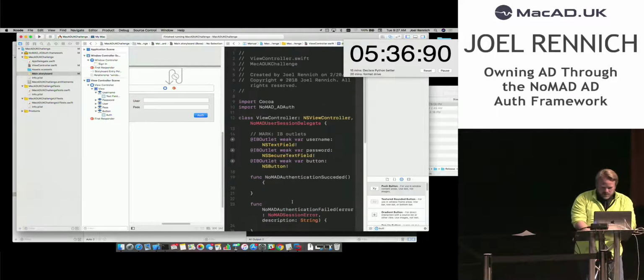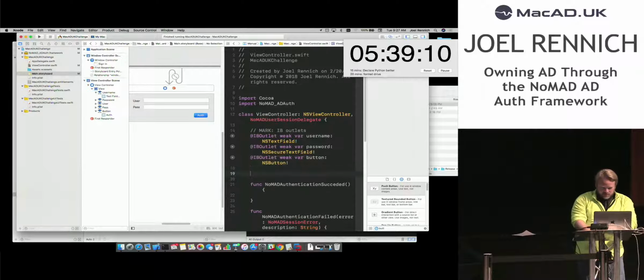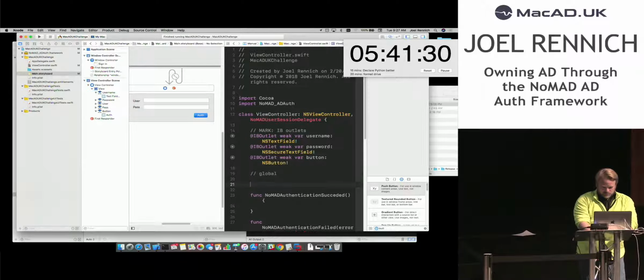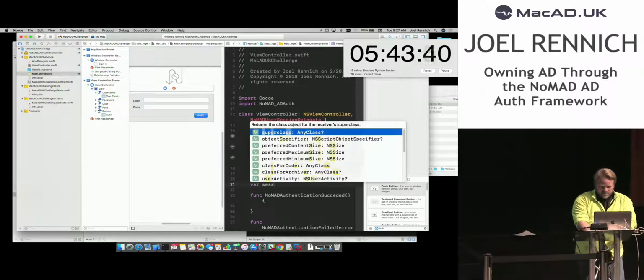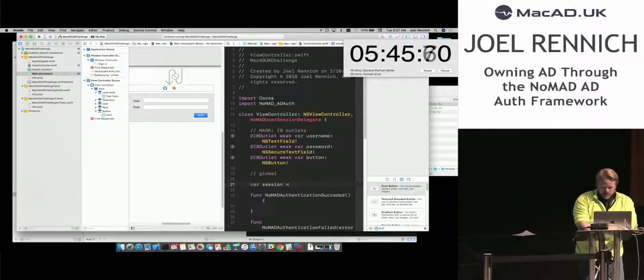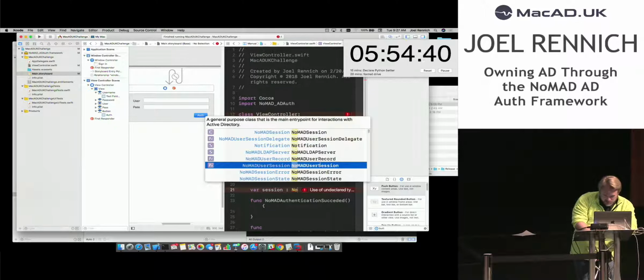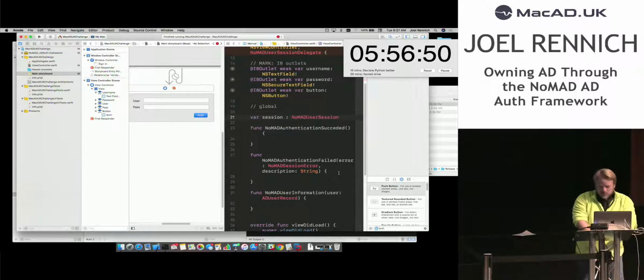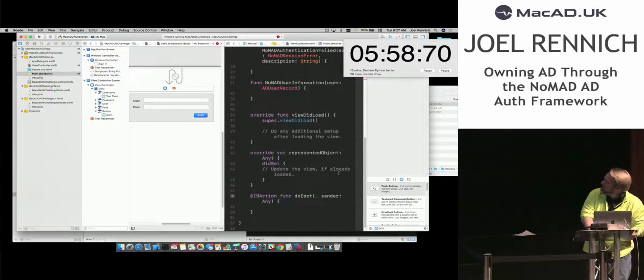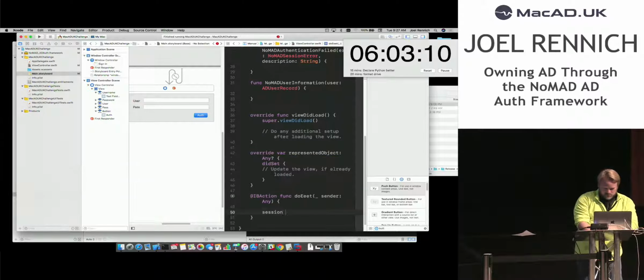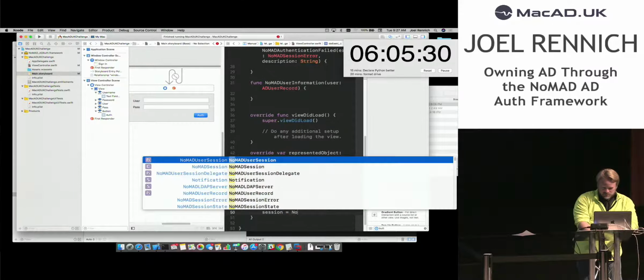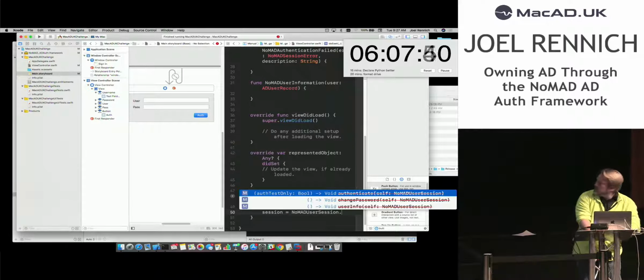When the button goes in, we're going to set up a global, and we're going to make a variable called session. And this is the wrong, there we go. NOMAD user session. Boom. So now we've got a thing up there that we can use. And when I go down here, I can say session equals NOMAD user session, and I can create this.